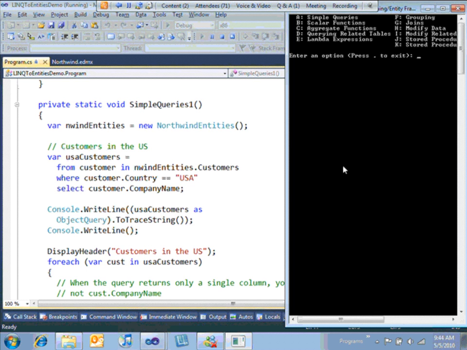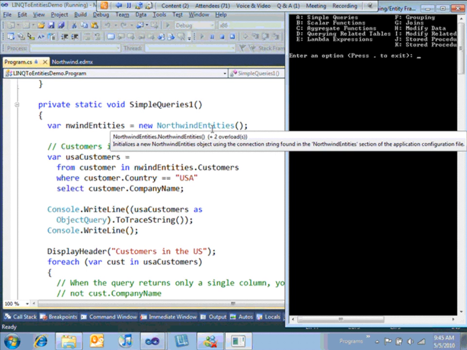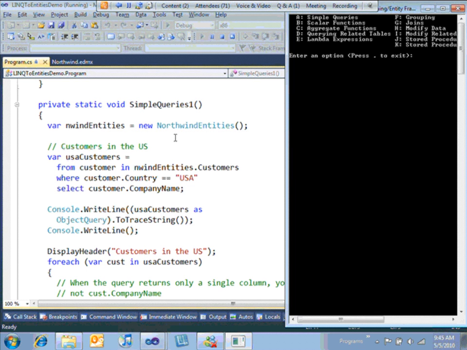So that said, looking at this code, I ask you, where's the data coming from? And the correct answer is, I don't know, and I don't need to care. Of course somebody writing the code needs to care, but for me writing queries, I don't need to care. I have this Northwind Entities, which is my object context. I create a new instance of that, and then my simple query is, from customer in nwindentities.customers, where customer.country is USA, select customer.companyname.